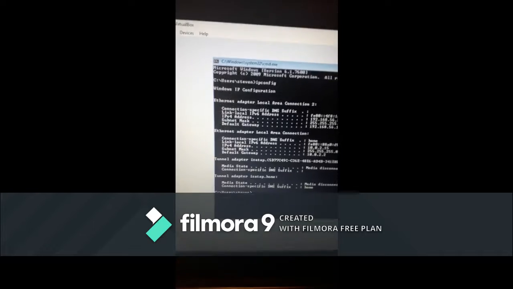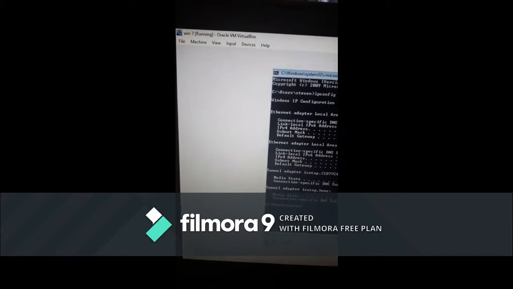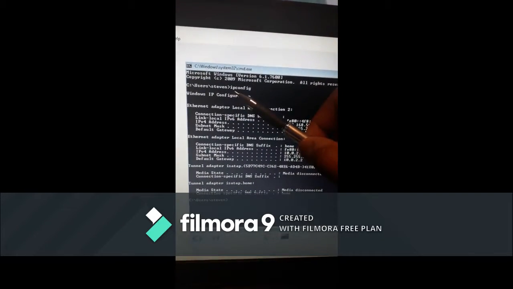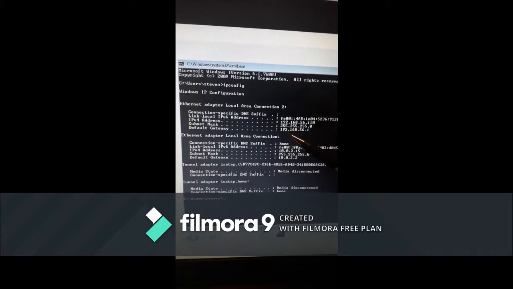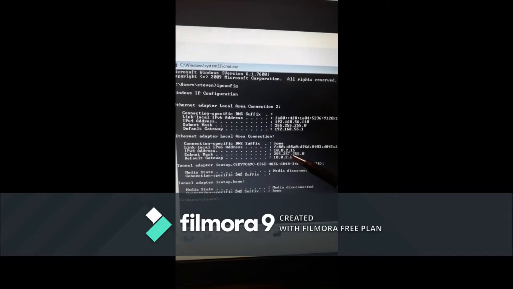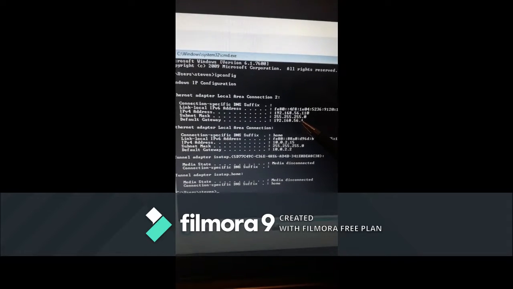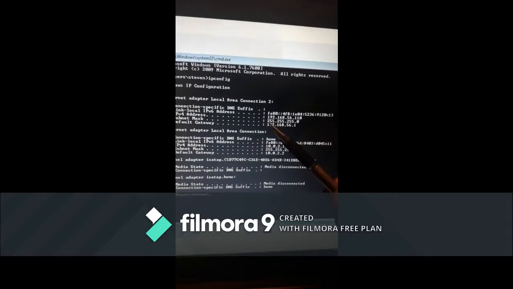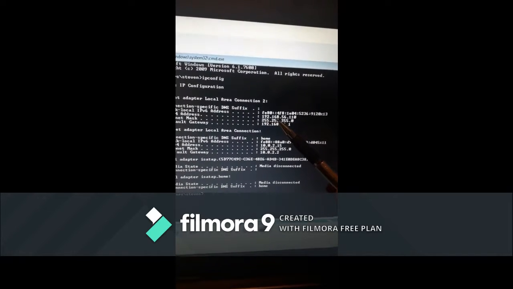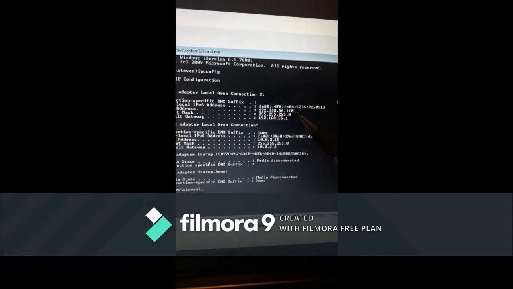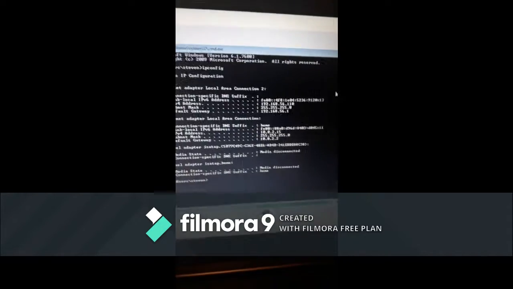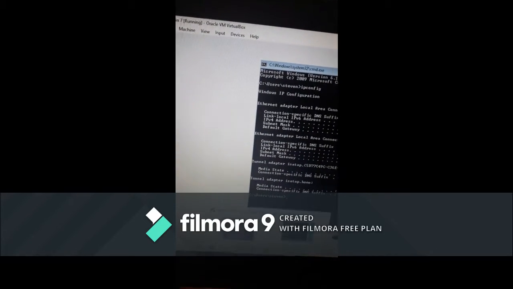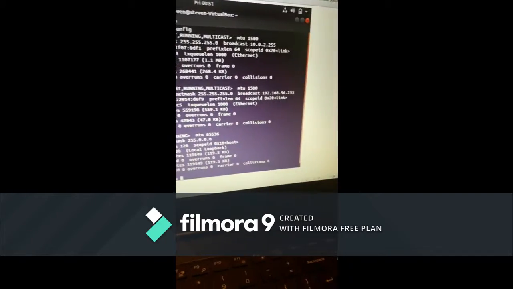So it's a Windows 7 operating system, and we use ipconfig to display both adapters. This is the adapter with the NAT. This adapter uses the host-only network, and here the IP is 192.168.56.110. This is on the Windows 7 operating system.